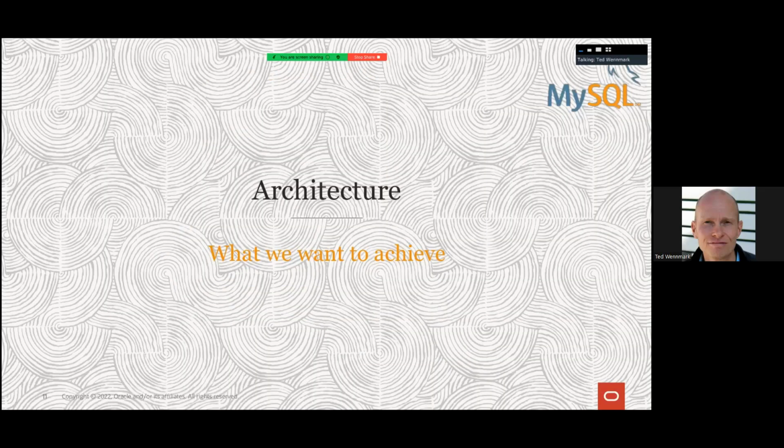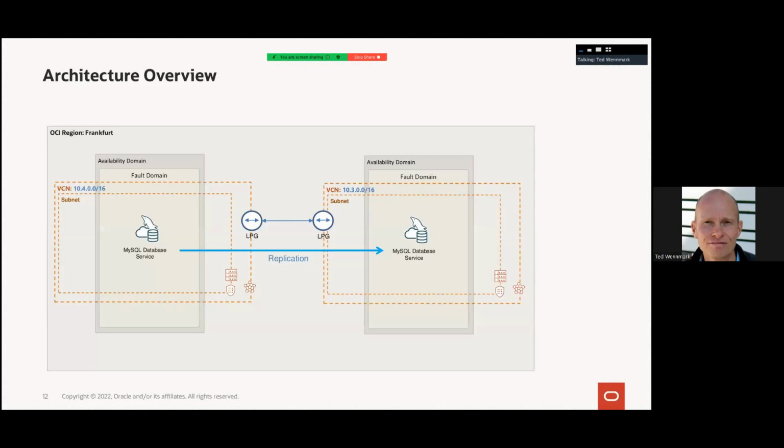So let's look at architecture. What do we want to achieve today? So today we will set up two MySQL databases in Frankfurt in two different VCNs, so two different virtual cloud networks. VCN1 will have the network mask 10.4, and VCN2 will have the network mask 10.3. And then we will set up replication in between those two databases.